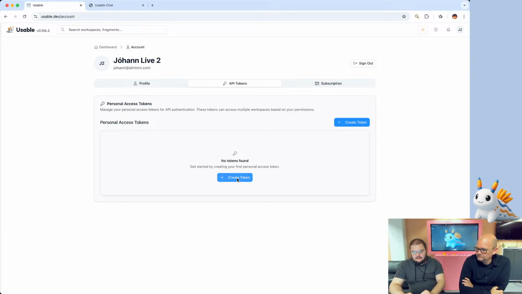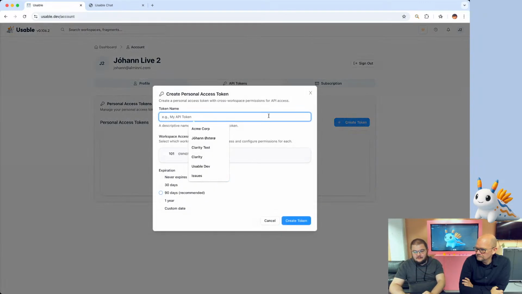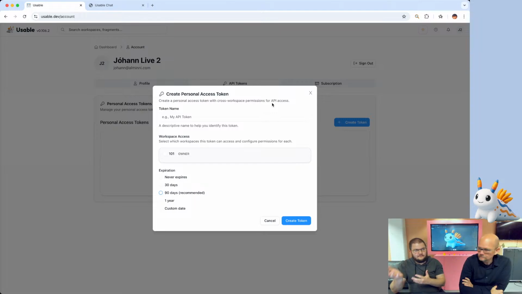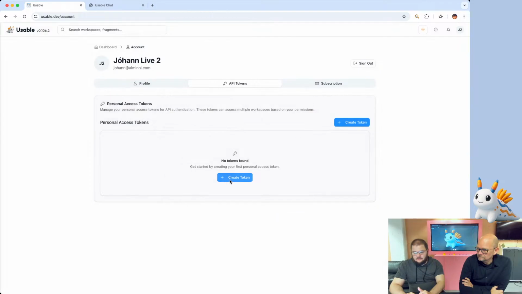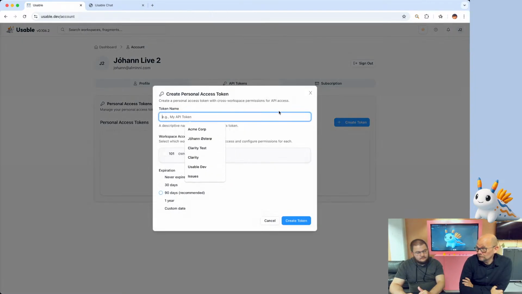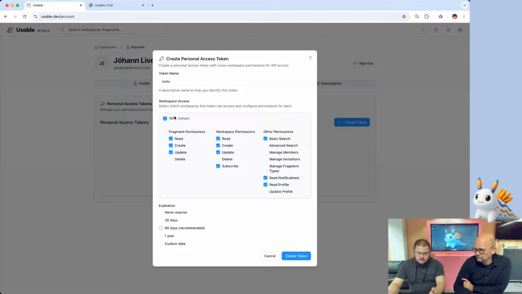The reason I want to show this is mostly just because I can demonstrate how you communicate with a workspace, or communicate with all the fragments, because you can do it across workspaces as well. We tend to do that because we have very specialized workspaces, for example social media, Usable Live, Usable Public. So I press the create token button and call this one hello. It doesn't really matter. Here you pick what workspaces you're interested in. I only have the one, Workspace 101.